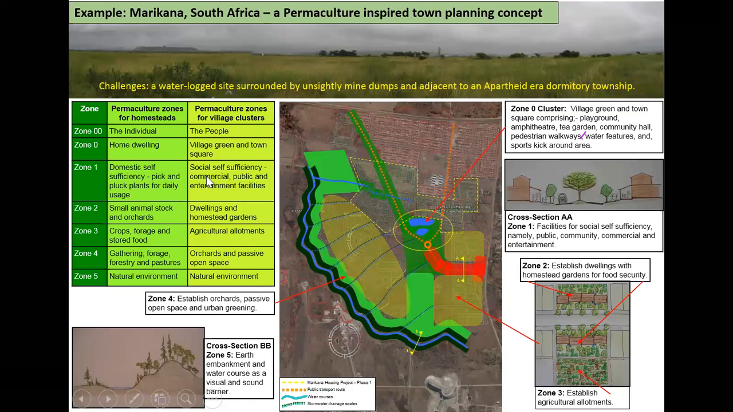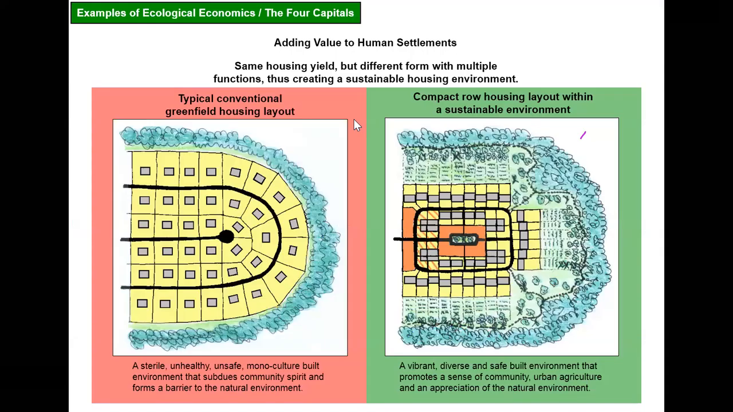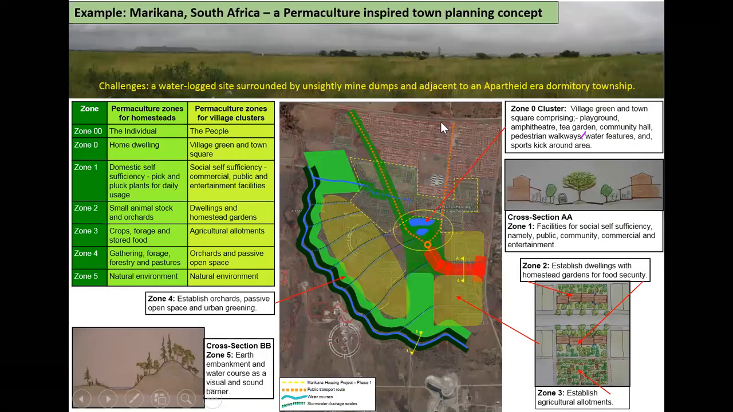Your zone 1 becomes your social self-sufficiency, your commercial, public and entertainment facilities. These are in this red corridor and this green corridor running through the existing development. Then your zone 2 becomes your dwelling and homestead gardens, as you see in the sketch on the bottom right-hand corner. And then zone 3 is your allotments. And your zone 4 is the light green. This becomes orchard and passive open space where people can walk around here and run in the evenings or have their open space sessions. And then zone 5 is the natural environment.